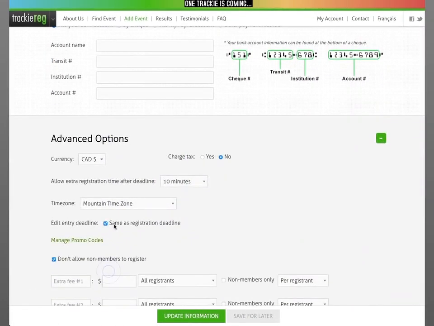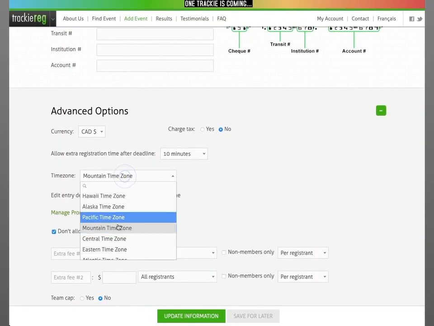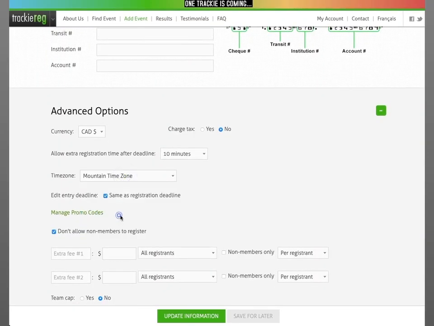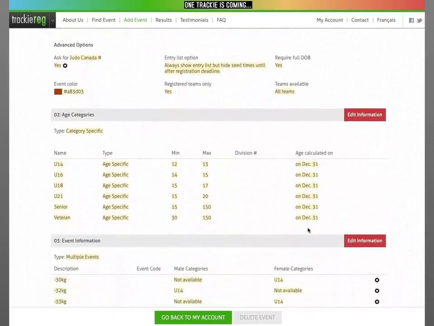Then the advanced options, there's not much down here. Maybe you want to change the time zone. I'm not sure what time zone you guys are in. I'll just leave it Mountain Time Zone, but you can change it there if you want. So I'm just going to click on Update Information. And then finally, you'll just see an overview of all the settings that we had set.